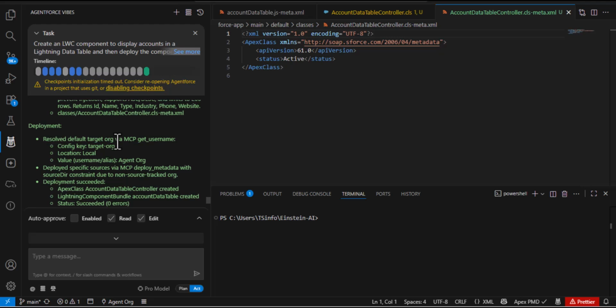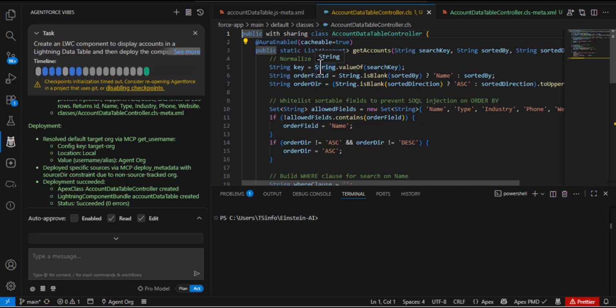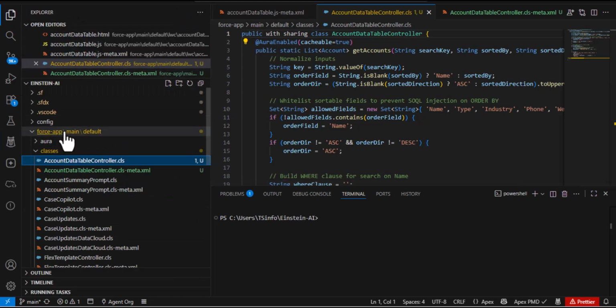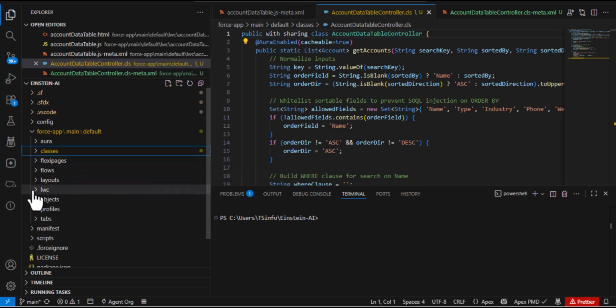And here we forgot a very important thing. When the Agentforce creates these files, first we need to review these files, whether you want to modify anything or not. So here let me open the files. There you can see the files that Agentforce Vibe has created. So here you can see these open files, and also in the classes folder here you can see the account data table controller class. Then let me show you the LWC components.